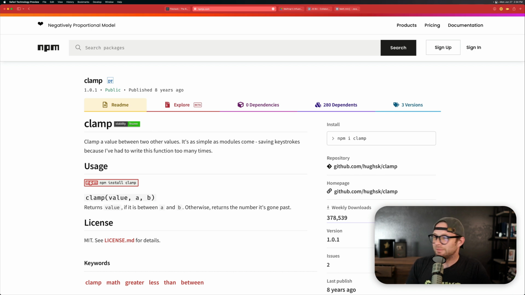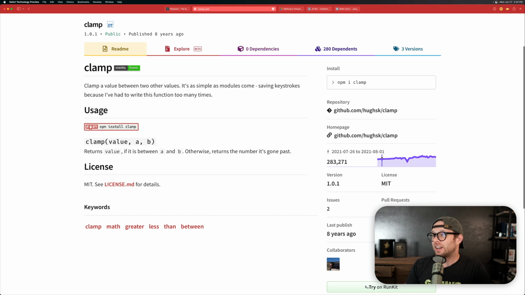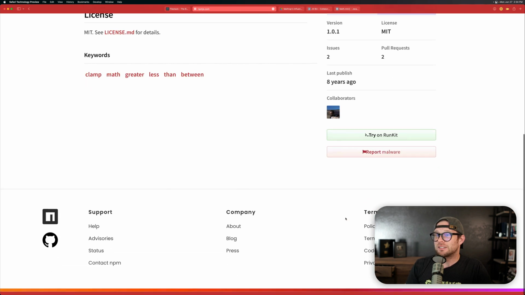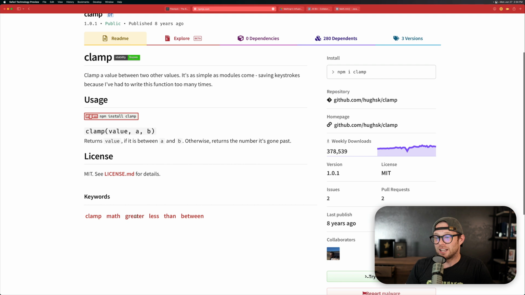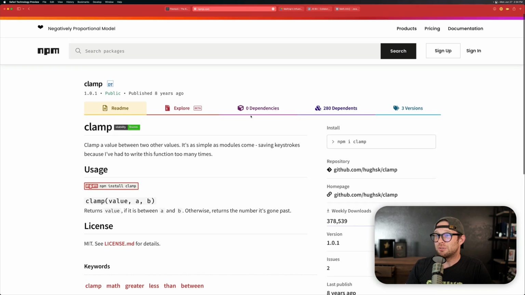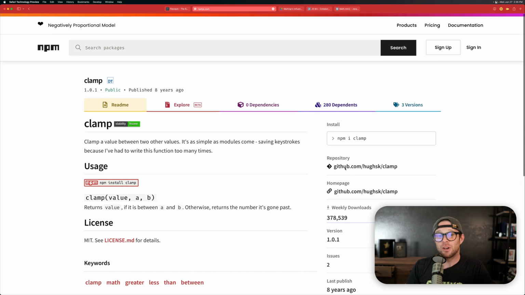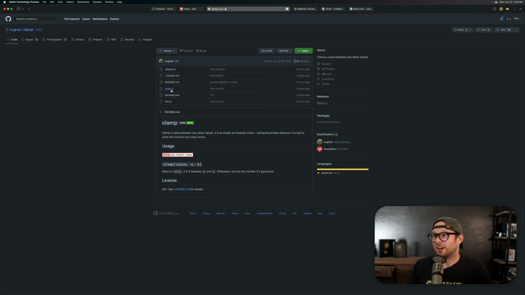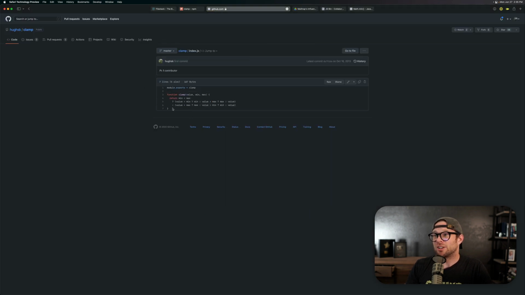Okay, why? It has 378,000 weekly downloads. And although it was last published 8 years ago, you can tell that it has had a lot of weekly downloads for a very long time. In fact, the total downloads for this thing have got to be massive. So, clamp. Do you need a clamp? Why would you ever need a clamp? What is the purpose of clamp, and why don't you need a dependency? Well, one, just looking at this module, it's minuscule, but also there's better ways to do this.